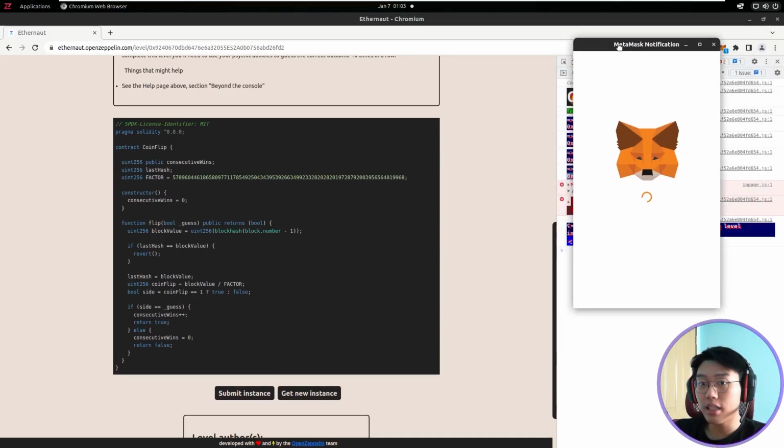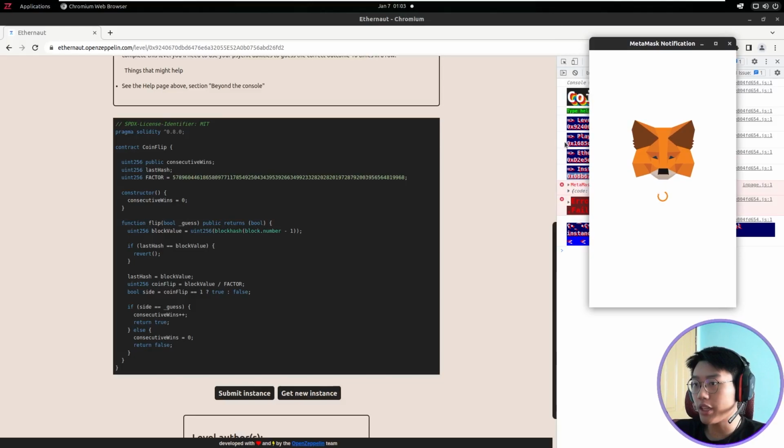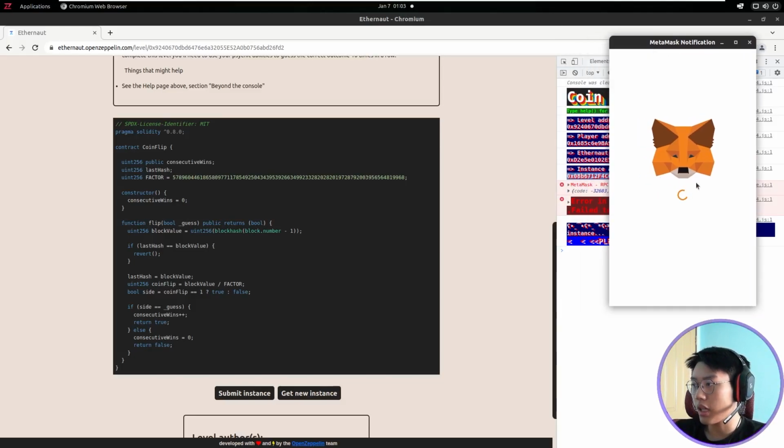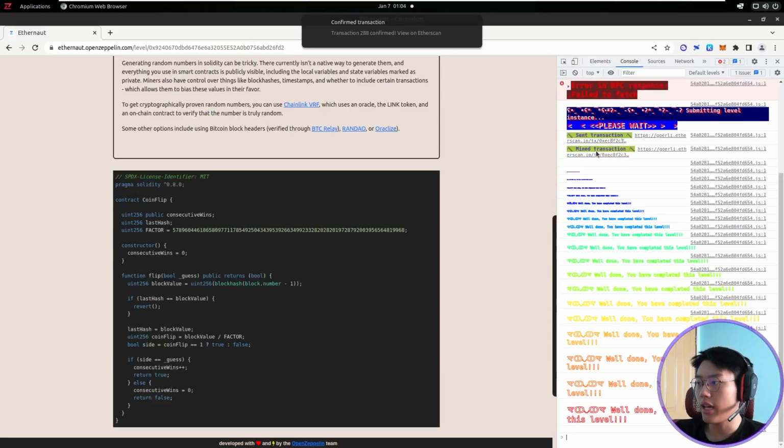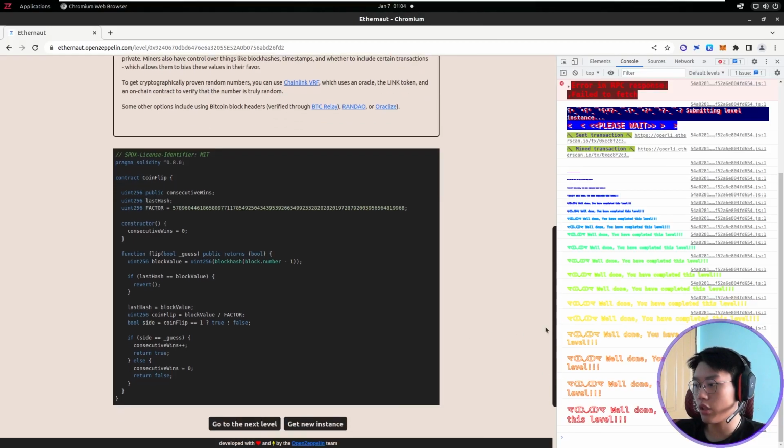So basically now we have to submit this and win this challenge. Come on, MetaMask. Okay, let's go. So we have sent the transaction, and now we are waiting for it to be mined. Okay, the block has been mined. The transaction has been mined, and we have successfully completed this challenge.